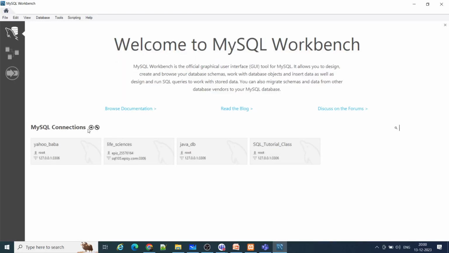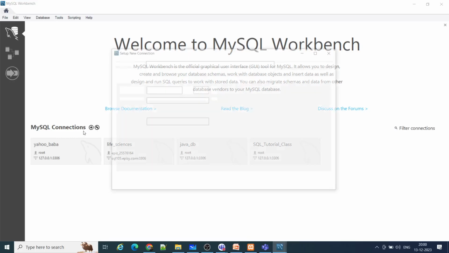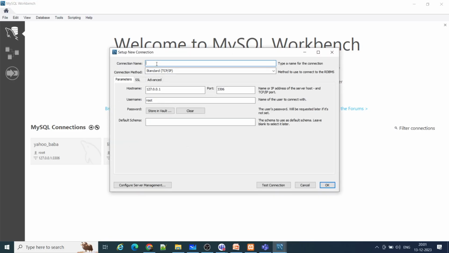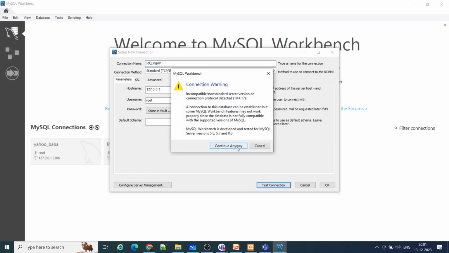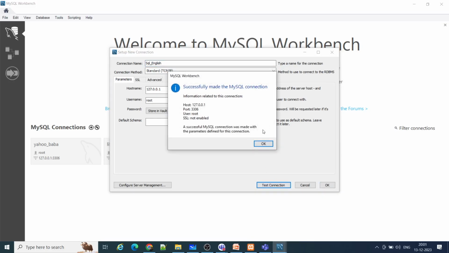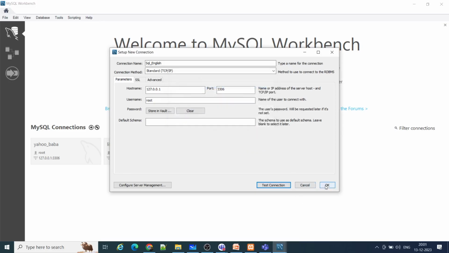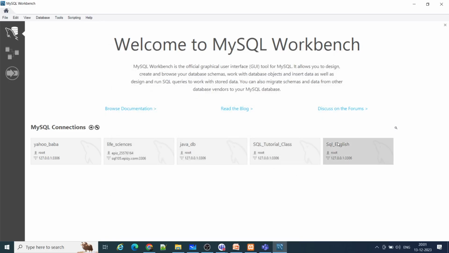Okay, so let me add a MySQL connection name. I will create SQL English. Okay, and test connection. Continue anyway, successfully made my connection. So it is SQL English. You can see my connection is there. Can you see that?